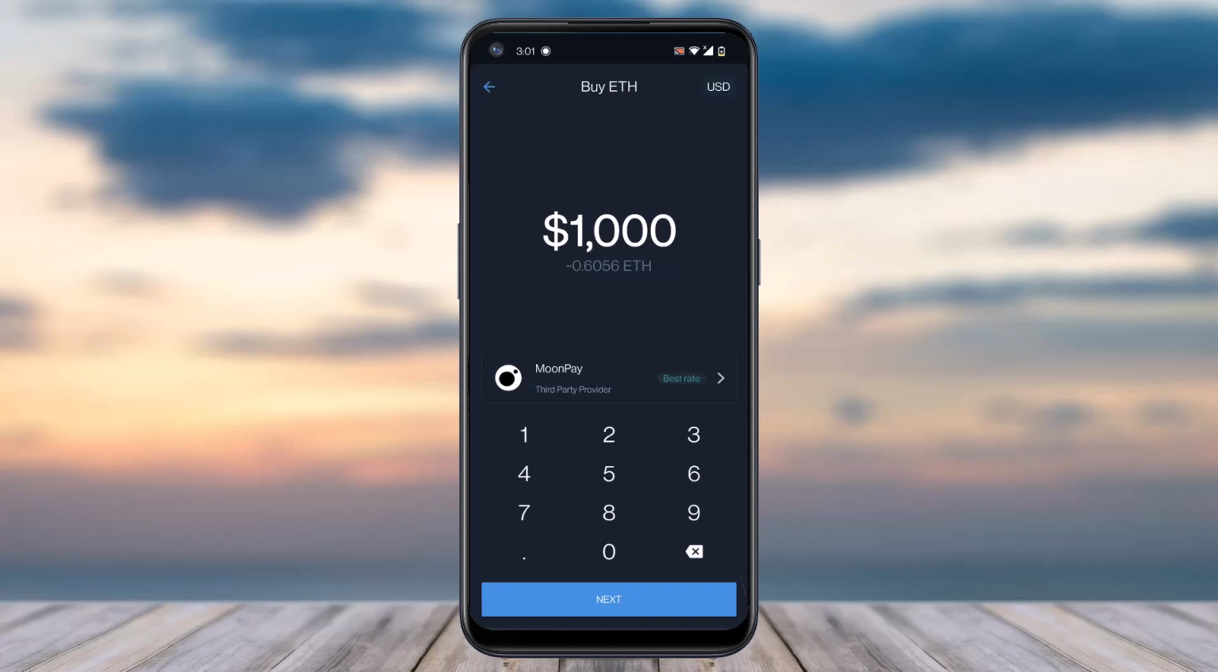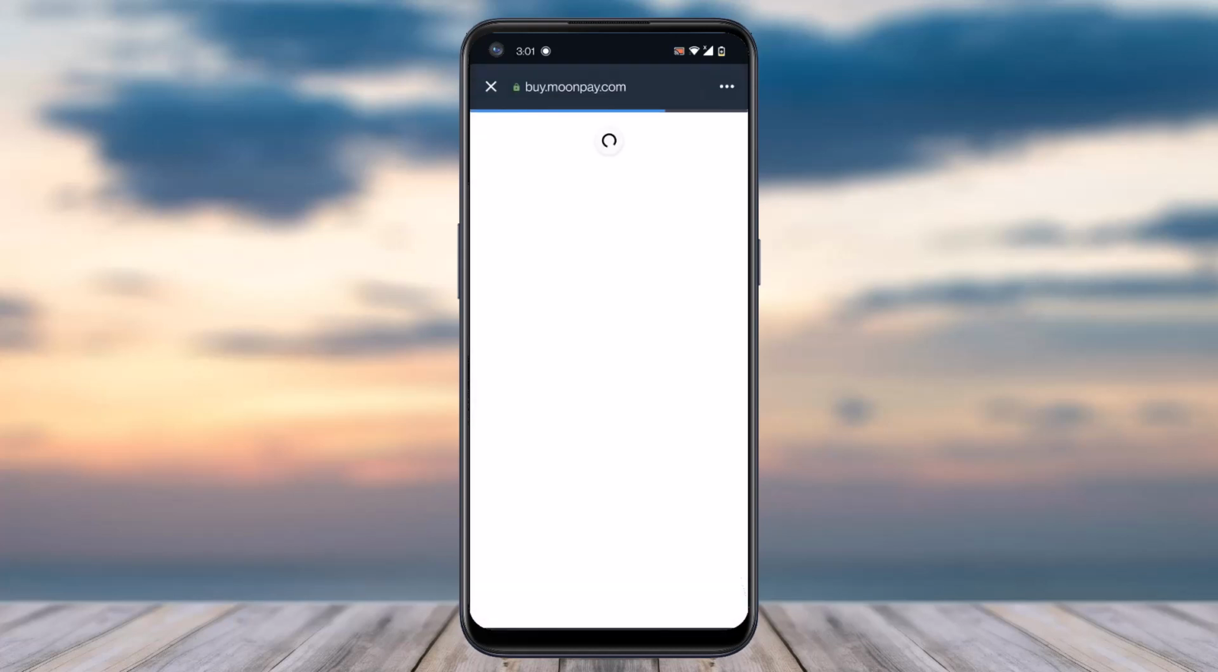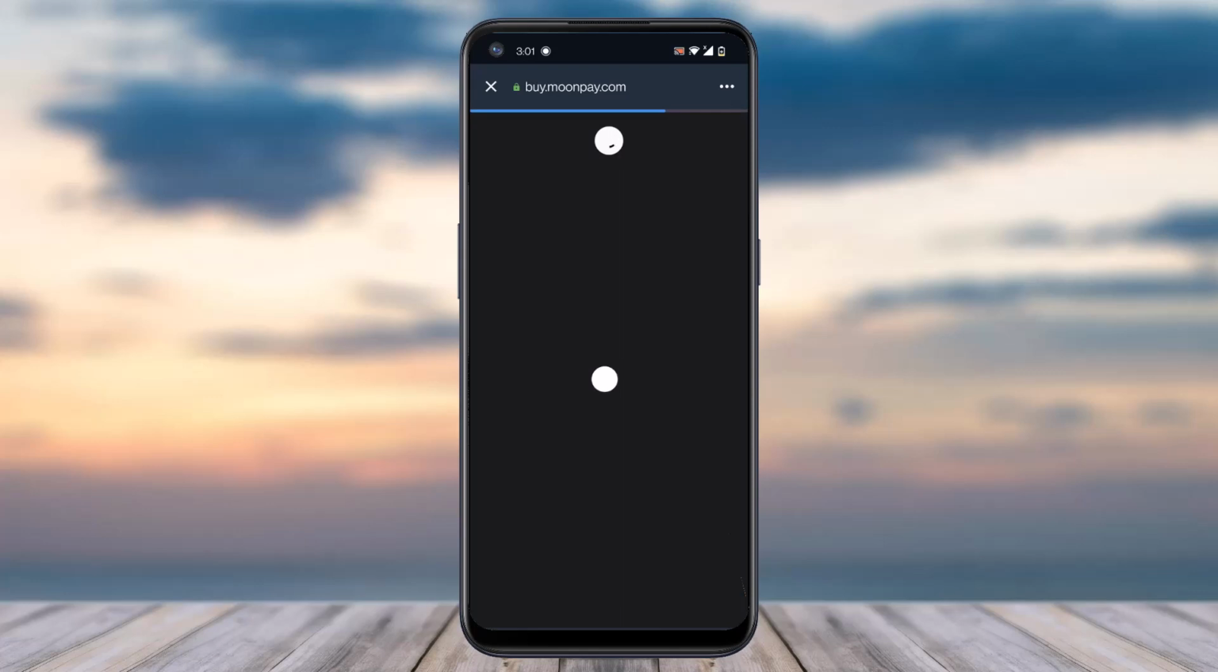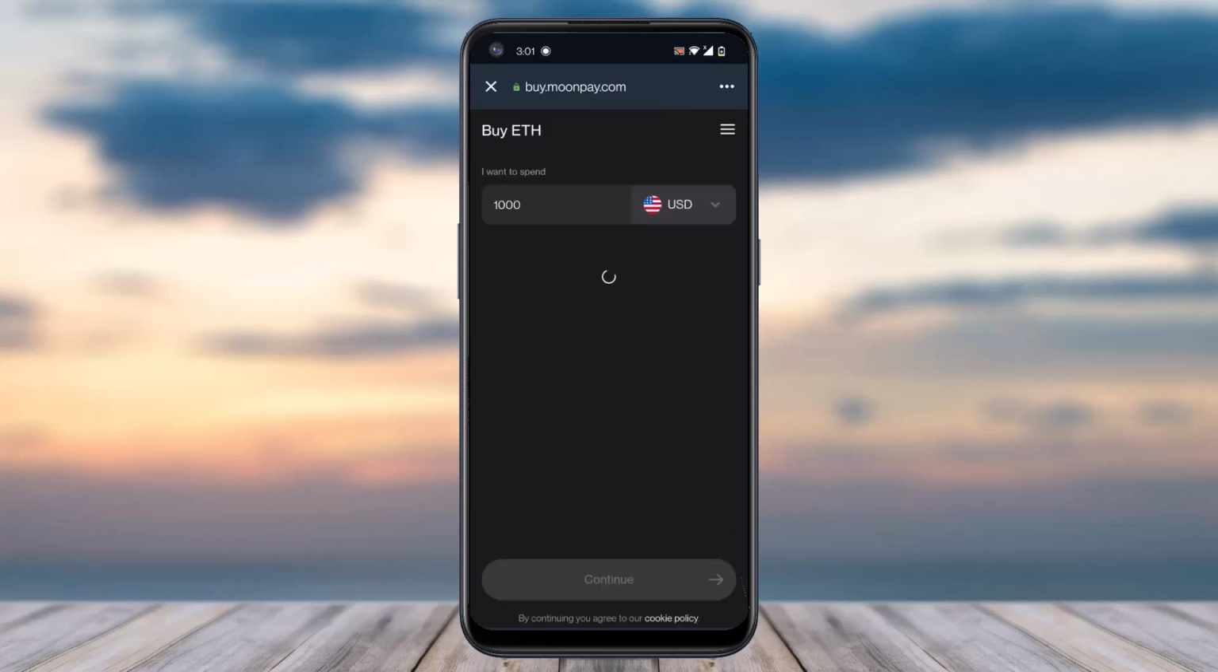Now once you've done that, tap on the option next, and once again you'll have to sign in over here and then enter your details such as your bank account number, credit card number, and once you've done all of those, you will be able to buy cryptocurrencies from your Trust Wallet.